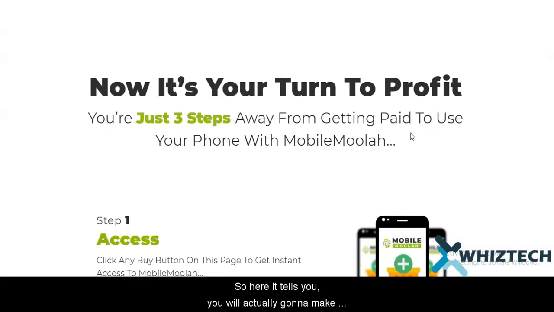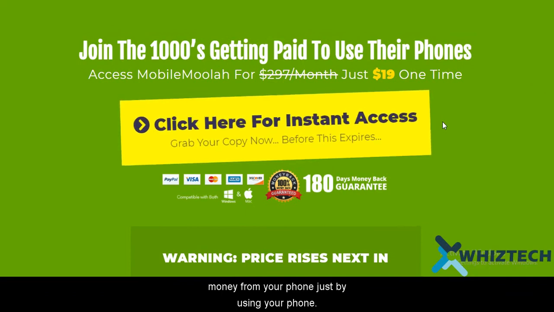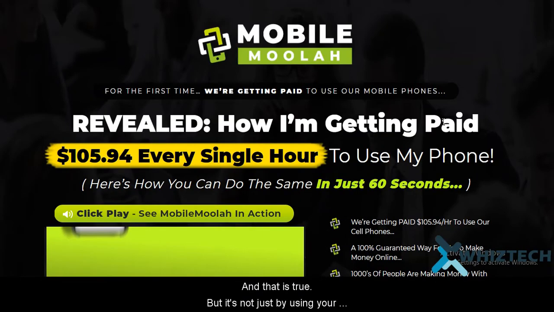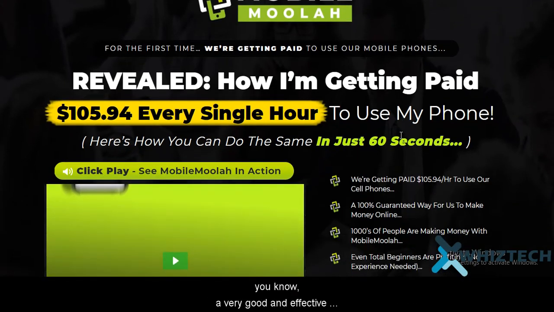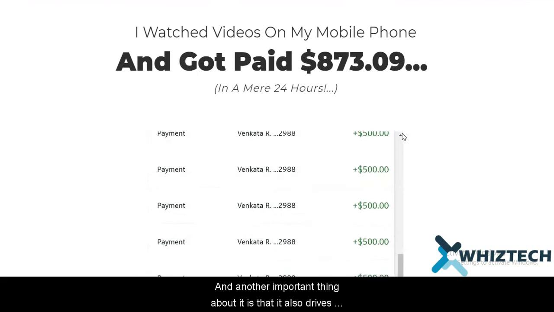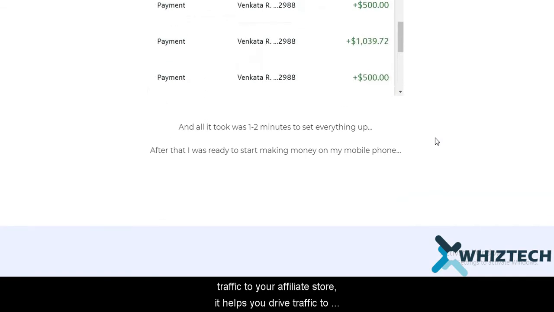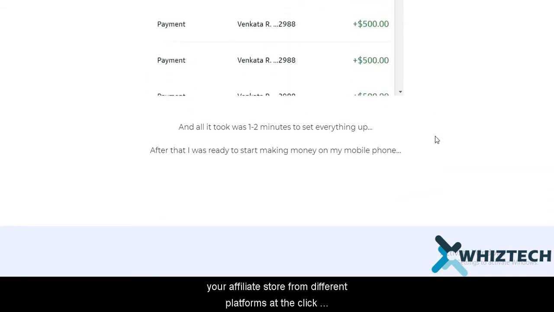Here it tells you that you are going to make money from your phone just by using your phone. And that is true, but it's not just by using your phone. It's actually by using your phone to create an affiliate funnel that makes you money through ClickBank. And this app makes it very easy for you to create the funnel, to create the pages, to create a very good and effective affiliate website that helps you make money. Another important thing about it is it also helps you drive traffic to your affiliate store from different platforms at the click of a button.